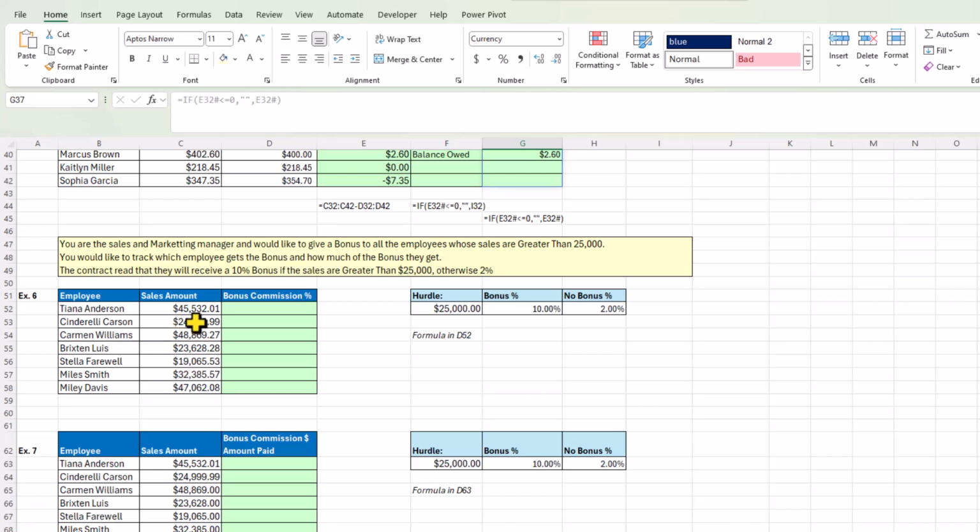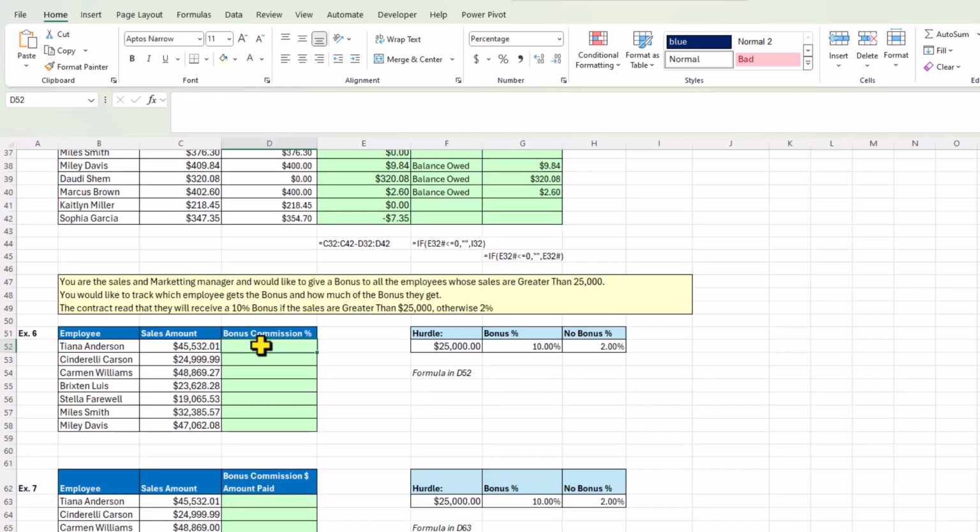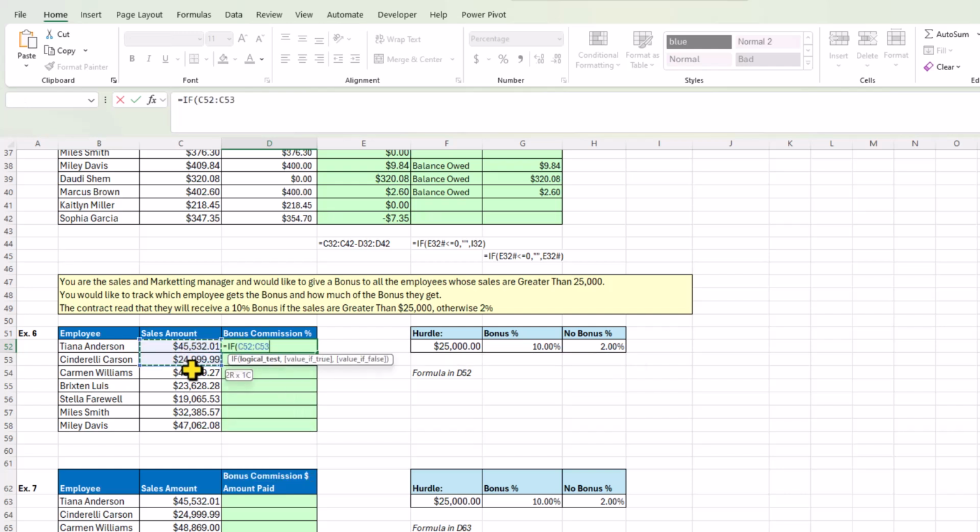We can see this one right here, it's 24,999.99. So for this case, because they didn't reach 25,000, they will not get the 10% bonus. So let's do the logical test right here. Again, we're using the IF function. So equals IF, and our logical test: are these sales greater than, this time it's just greater than, are they greater than 25,000, which is our threshold to receive the bonus.